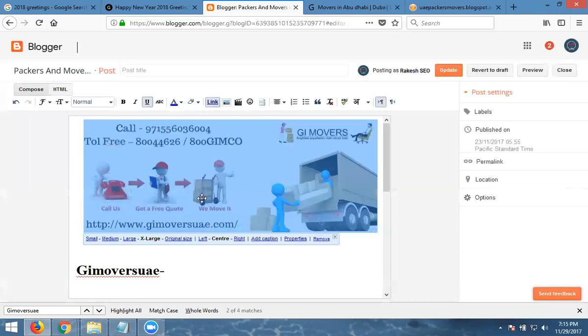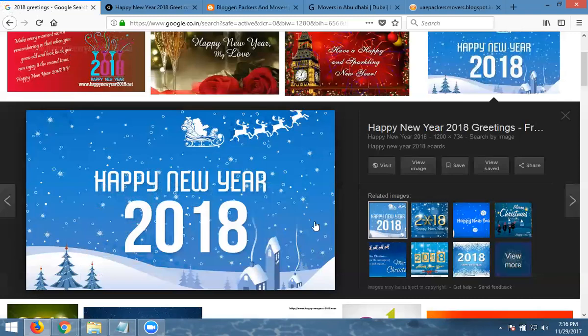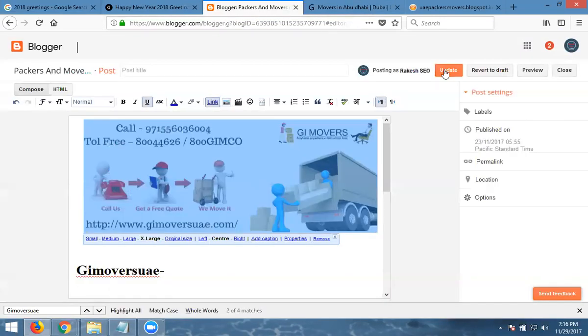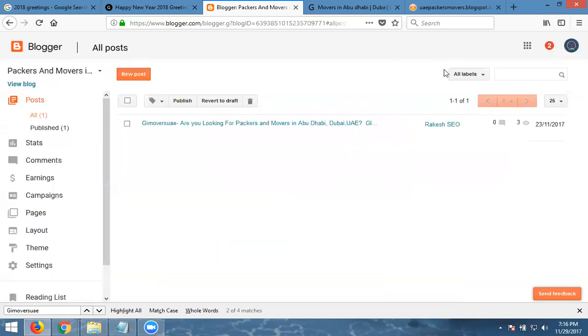So if anybody is searching for GM Movers, they're shown this image also. If anybody is searching for movers in Abu Dhabi, Dubai and UAE, they're shown by image. Where? In your search engine, in your image box. Now simple one, click update. So every image we can give a specific name.